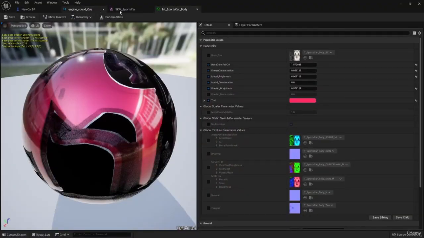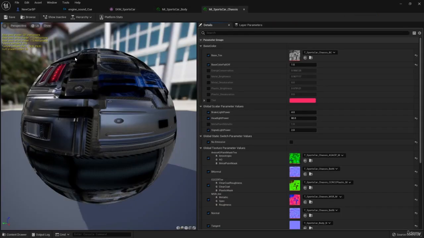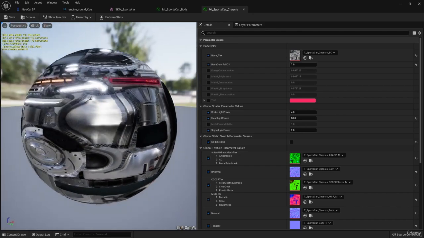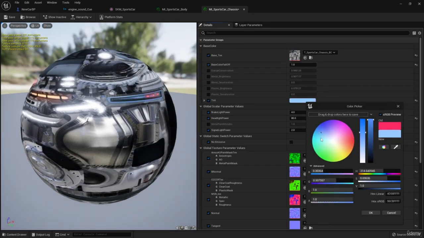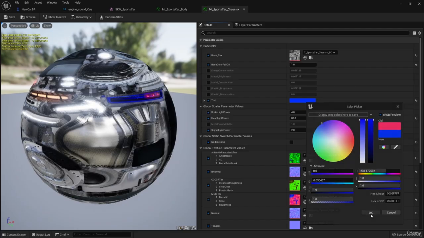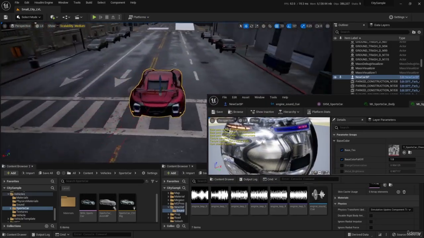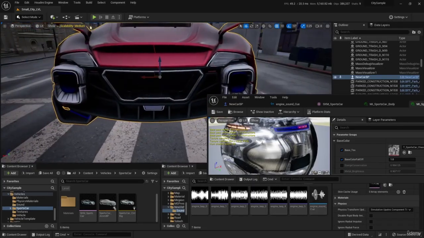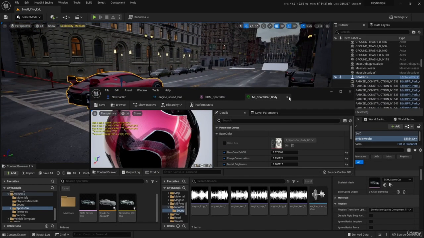Now I don't think they have customization for everything, but let's see. They don't have it for the wheel, but for chassis we should have something. Yep. So in here maybe we want to change the tint. So let's say blue. And now we should have these changes applied. So yeah, you have those customizations if you want to play around.